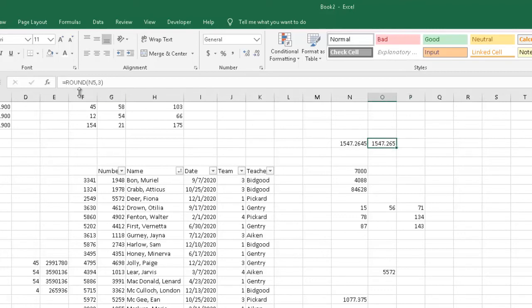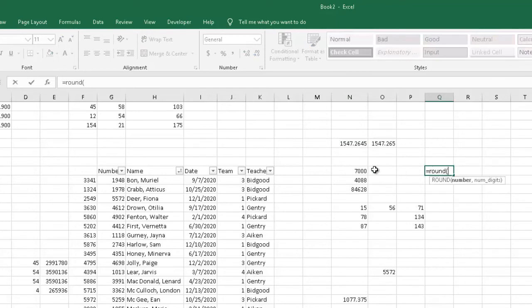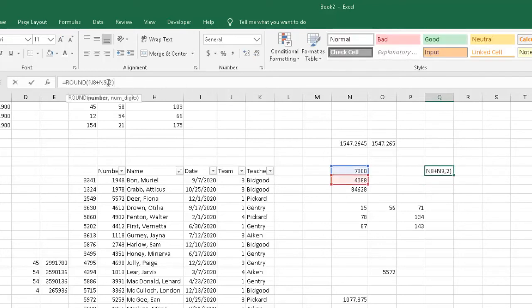Now, with those arguments, you can include other things. So right now I'm just doing one number. What if it's a math problem? Okay, what if I said equals round this plus this with a formula, right? And then I actually don't have to close it. I'm just going to do, there's my first one. My number is N8 plus N9. That's my number. Comma, how many digits? Oh, let's do 2. There we go. Okay, I don't know if 2 actually works. Probably -2 would be better. Yeah, okay. So notice the syntax on that. I was able to keep it inside the parentheses.